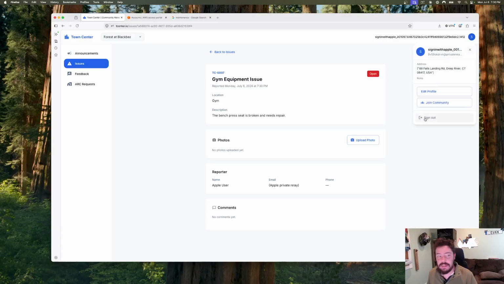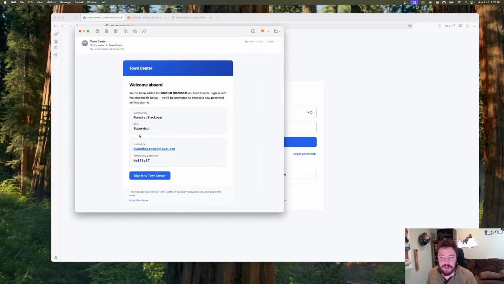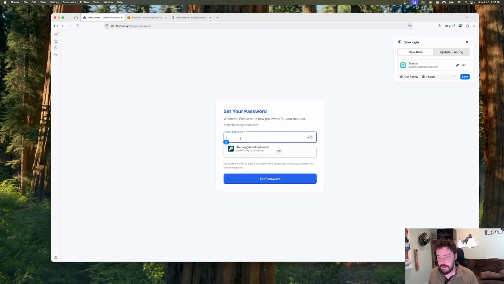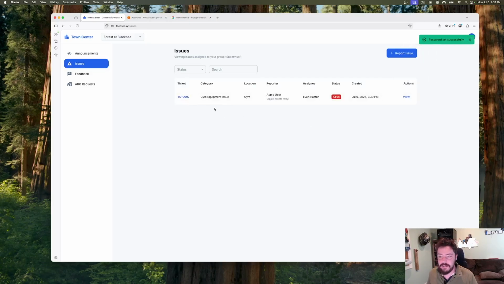Now, if we go back to the other side, let's just take a look at our email. So when we onboarded that employee, they got an email here. It says, welcome, you've been added to Forest at Black Bear as a supervisor. Here are your temporary login credentials. So what we'll do initially, let's just go ahead and type in my email and my temporary password. And then from here, I'm required to create a new password. And we'll set password.